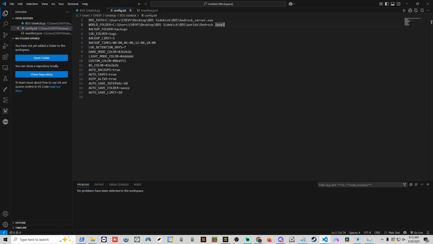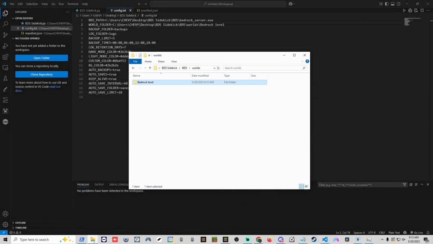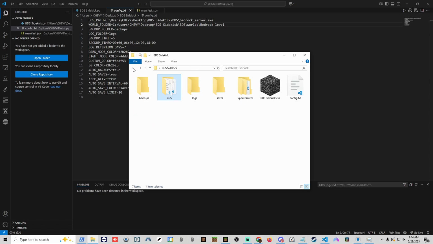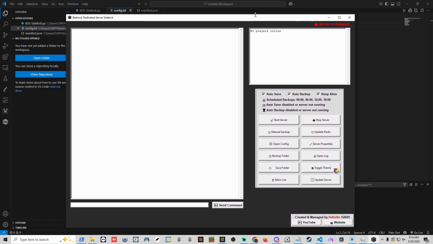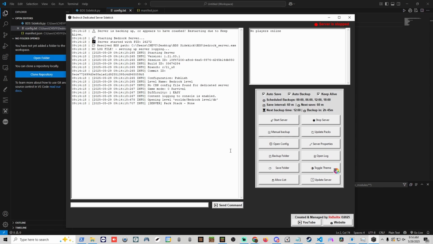At this point, we have everything that we need, so we can go back into our worlds folder. We can go ahead and close this to keep this tidy. We're going to go back, and then we're going to double click on the BDS server Sidekick. This is going to open up the program for the very first time, and this is generally what the layout looks like. Now, I will tell you that I will ship this with the keep alive off.